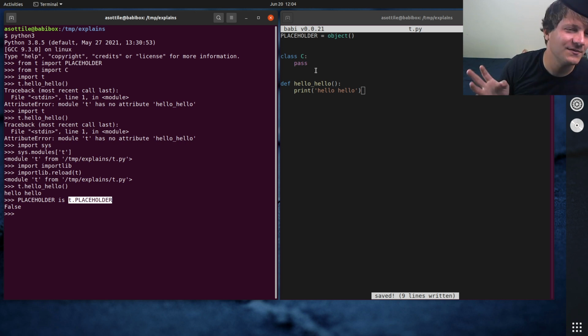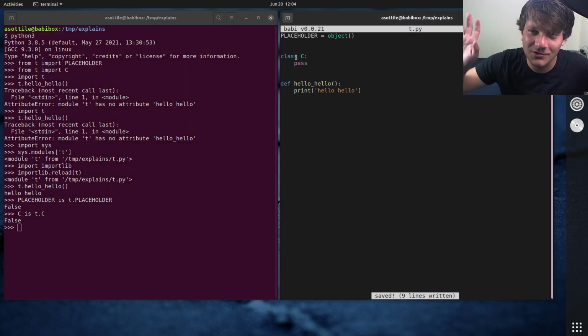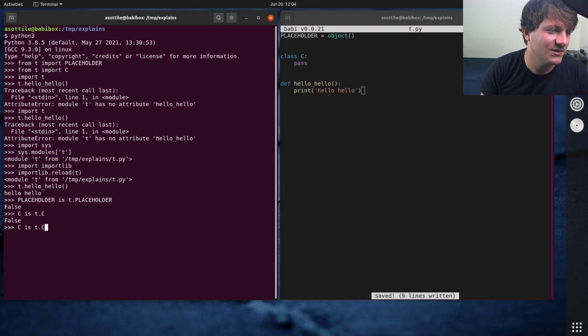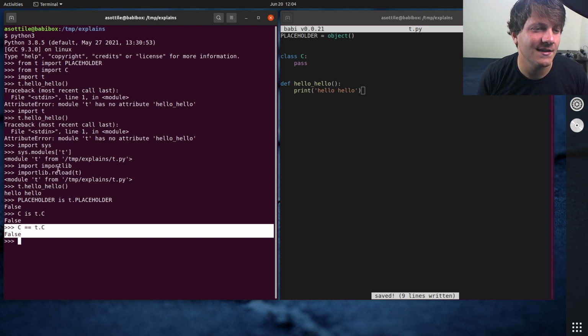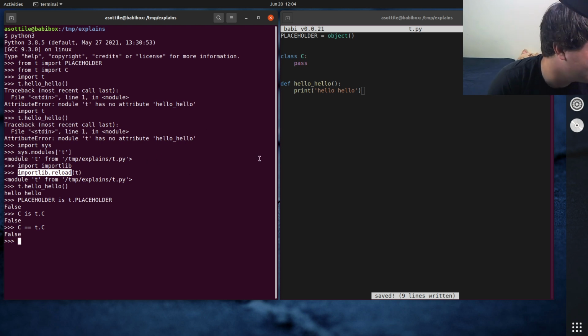And this also happens for enumerations or classes. So if we do c is t.c, you'll see that we've gotten a brand new class. So now there are two classes that are separate from each other. They have the same name, the same module, etc. They look the same, but they are not the same. I think you can actually even compare them with equals, and that'll be false as well. So we now have two completely disparate classes, and that's entirely caused by reload. So anything in the reloaded module can end up in a different place and break stuff.